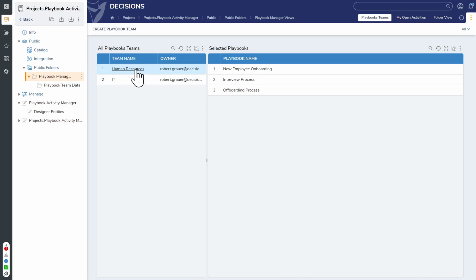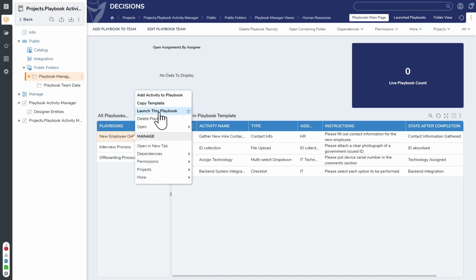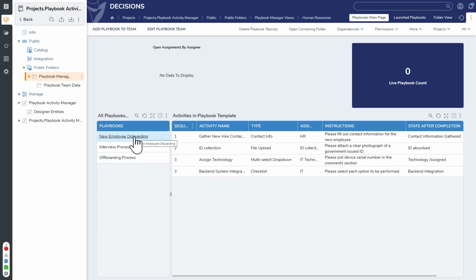So here I am looking at human resources, and in this playbook team, I have 3 playbooks: new employee onboarding, an interview process, and an offboarding process. These can be launched very easily. Again, without much use of Decisions, you can figure out how to work it. So within new employee onboarding, I have these 4 activities.